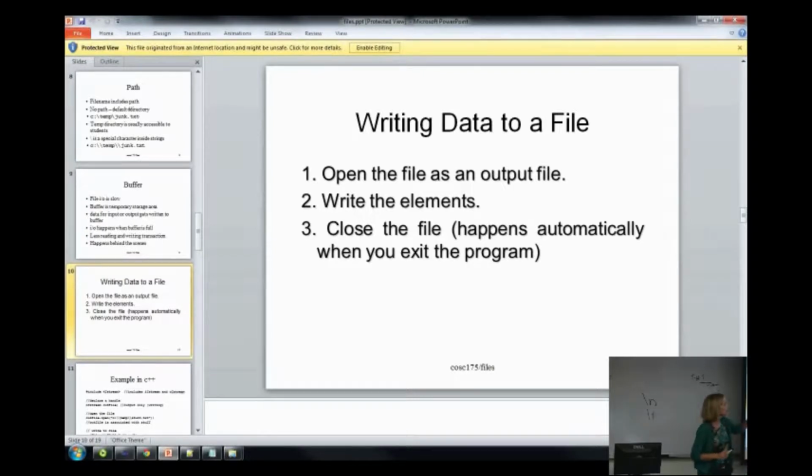The first thing we're always going to do is open the file as an output file. I'll show you how to do that, and that's very language specific. Then we're going to do our write, and then we're going to close the file. If you don't do this, it happens automatically, but we should do it. I don't always do it, so do as I say, not as I do here.